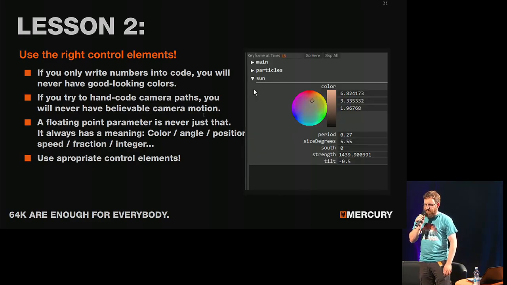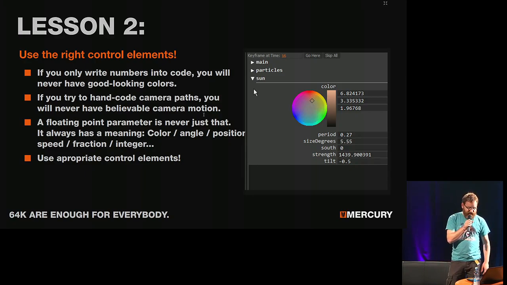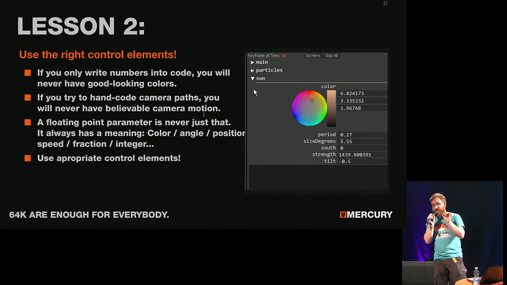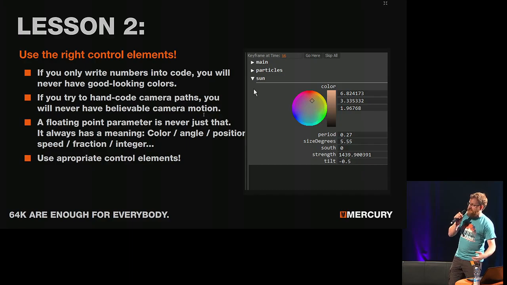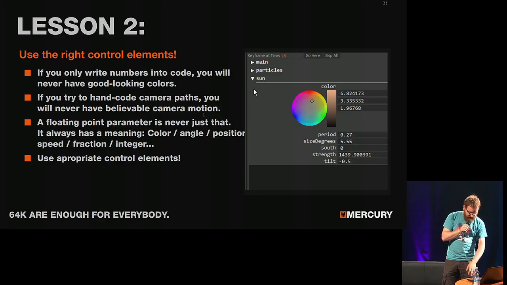So this is a screenshot from our AMBOSS 64K tool, and you can see there's a number of parameters. The first one is the color, so it gets a color selector, and the next 2 are angles, so it's a floating element, but it tweaks very finely. And then there's stuff like strength, which is a number on the range of 1,000, so it has a control element that just scales much more strongly, and so on.